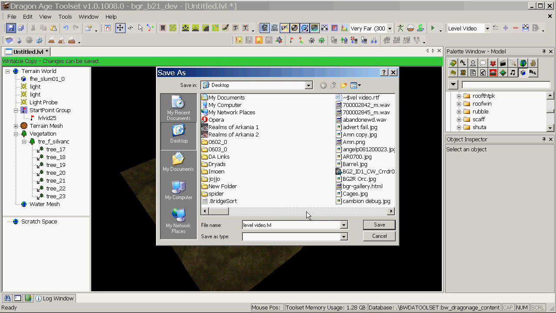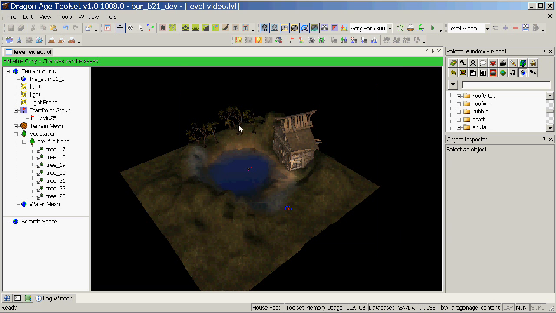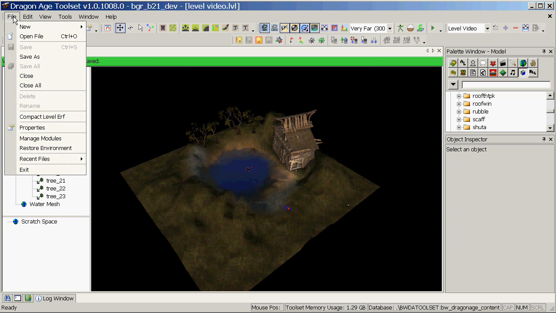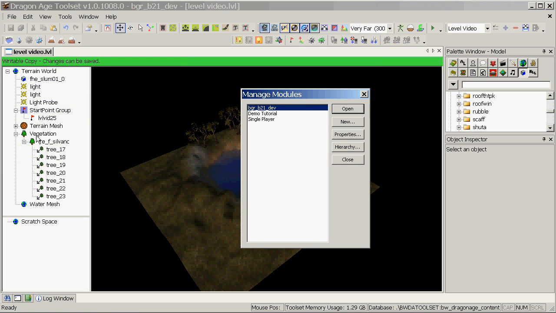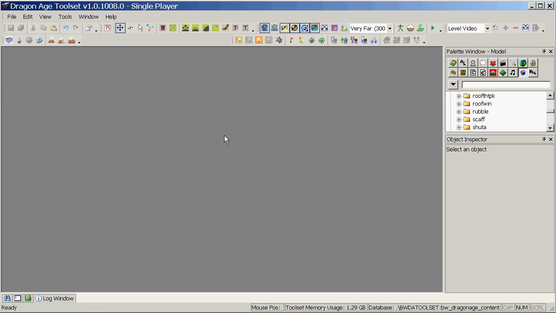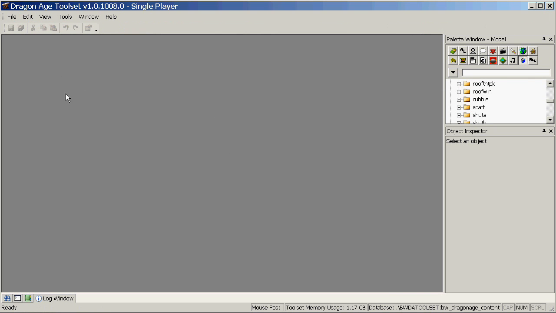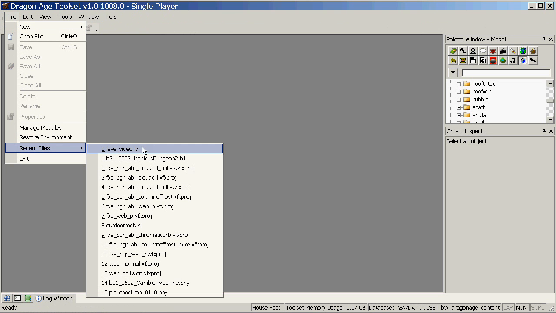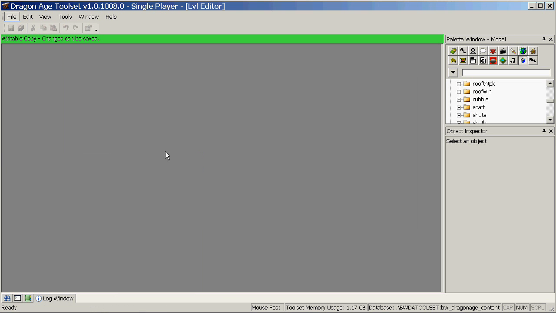Now, to get the water mesh working properly in the game, we need to go to the single player module. So File, Manage Modules, and on Single Player, click Open. Okay, so now we've got the single player module open, we need to open our level again. File, and it'll probably be in your recent files, level video dot level, which is what I called my level save. So here it is again.